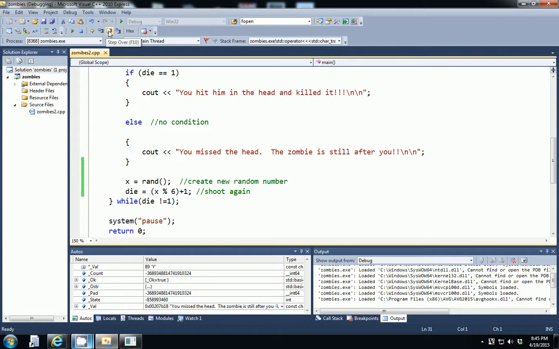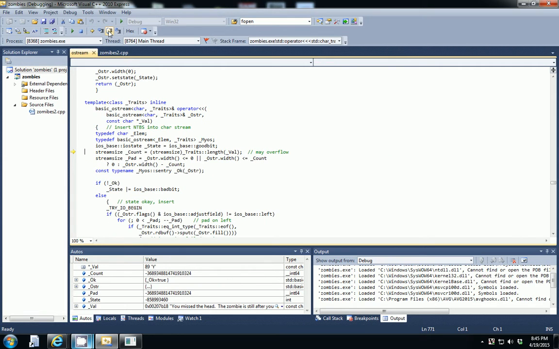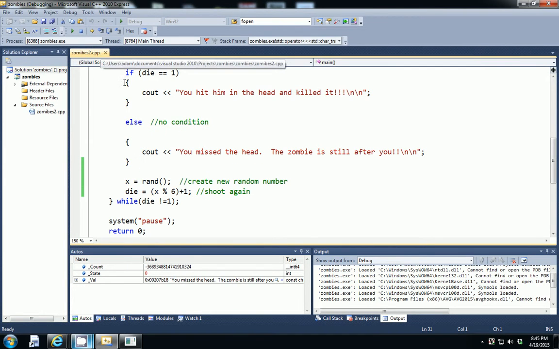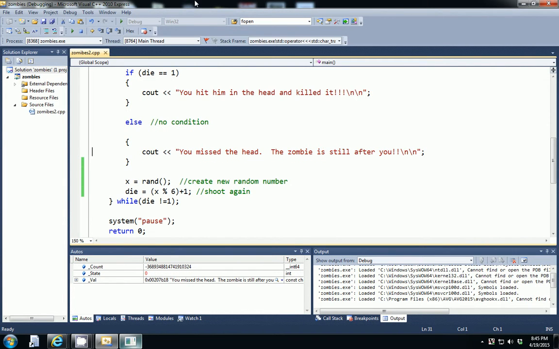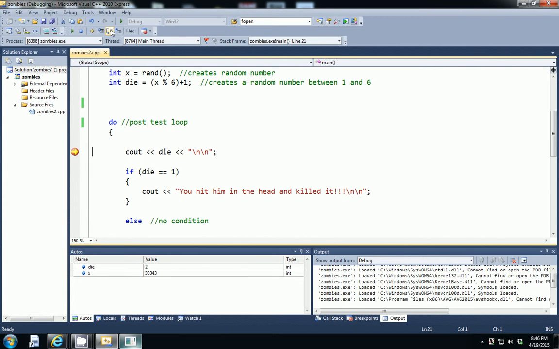The value of X has changed, which means the value of die should change. The value of die is now 2. I should go back up to the top of the loop, which I do. The else portion is going to execute because die is not equal to 1. X is a new value. Die becomes a new value. Die is a value of 2, excuse me. Die is now a value of 1.